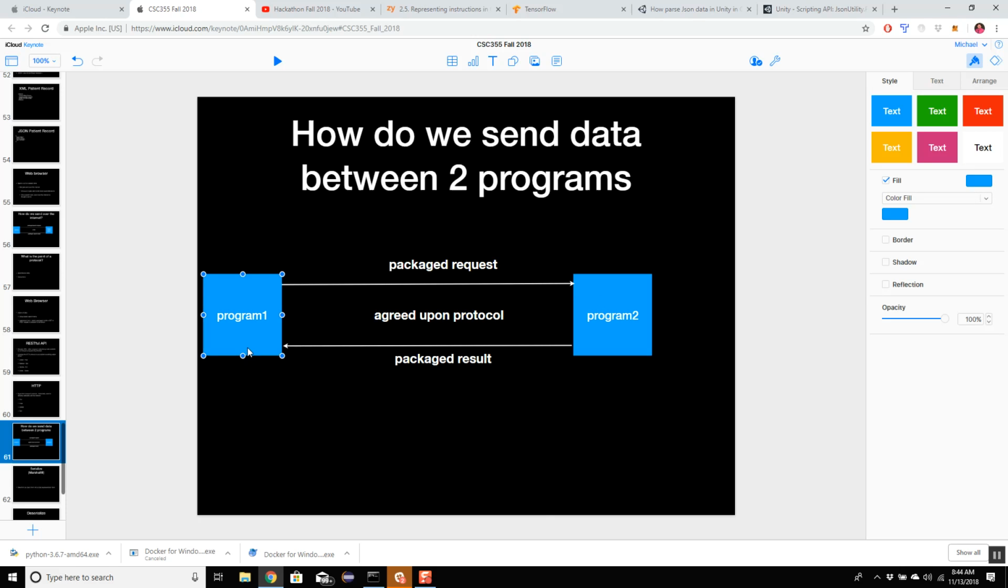So if this program needs to send something or request information from this program, it's going to package up a request, where the request can have data in it, and send it. Similarly, when it sends stuff back, it's going to package it up. Now, what we can do is have a proprietary protocol for every two programs that have a relationship with each other. And that's the way it worked for a long, long time.